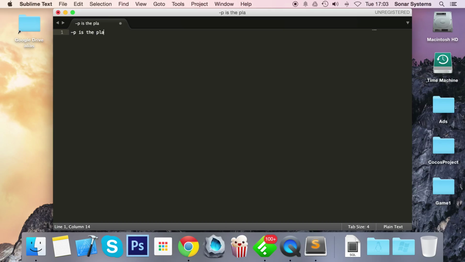Dash p is the platform. You will understand what all this stuff means when I actually start showing you some examples of commands that you can run. So web, Android, Win32. The next one is dash m, and this is the mode that you can run your application in, so debug or release.